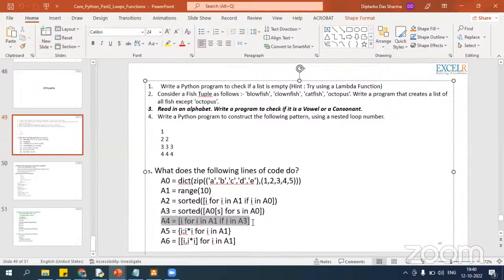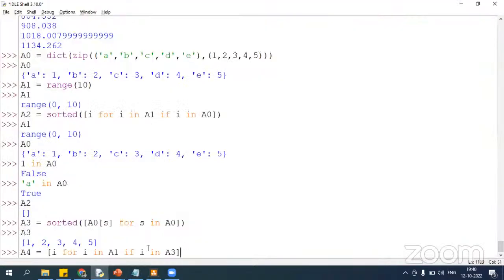Okay, next A4. What is A4? See, all your concepts of list comprehension and dictionaries are getting cleared in just this one question. A4 says I for I in A1, if I in A3. So what is I? I is an iterator again. What is A1? Range 0 to 9. What is A3? List of values 1, 2, 3, 4, 5.